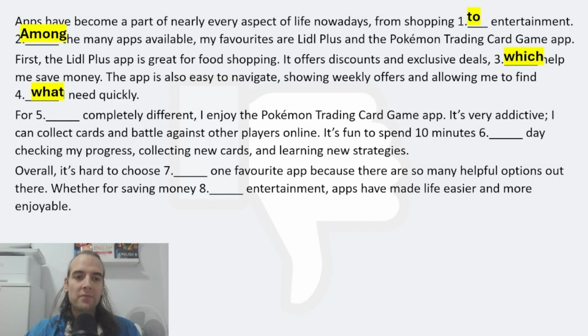for something completely different, again, I'm introducing the next topic. And I'm pointing out that it's going to be a different topic. That's actually why I chose them. One shopping and one playing, so I can have contrasting view of how important apps are. So for something completely different, nice expression.